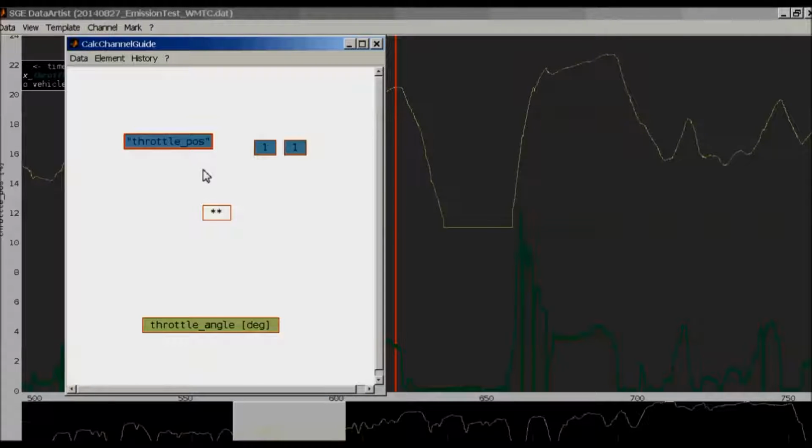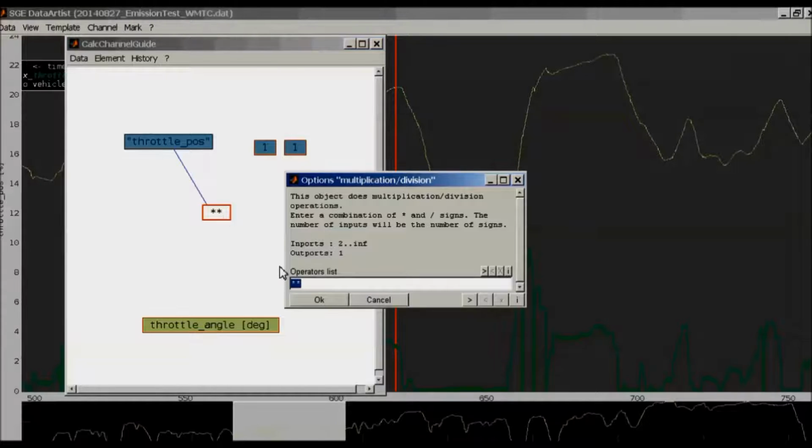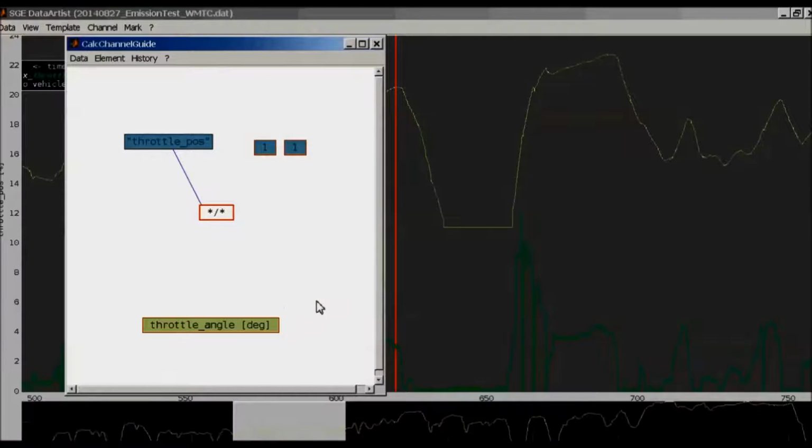Specifying the calculation is done by connecting the objects with lines. We do this with the mouse when the shift button is pressed, and we drag a line from the source to the target object. Like this.